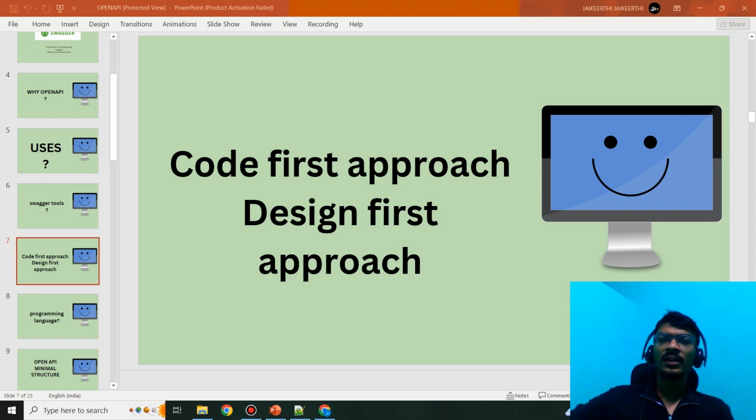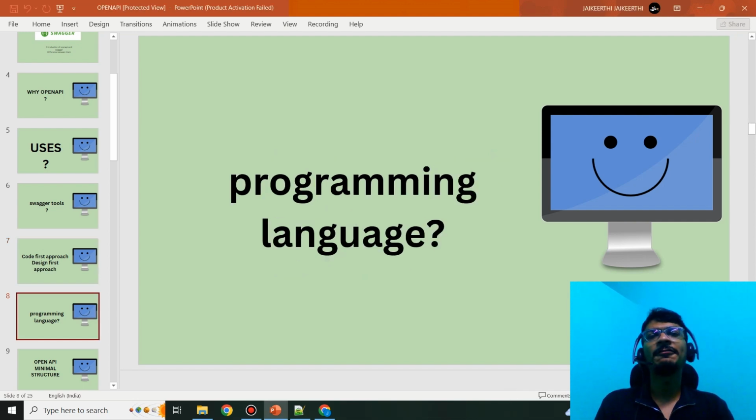As we are mainly focusing on OpenAPI specifications, let's take this design first approach. Either way is fine. If we have our API, we can use the editor and write the OpenAPI specification, as it is an open source tool. Or in the design first approach, we assume that my API should be like this and like this, and we can write the OpenAPI specification. Either way is fine.